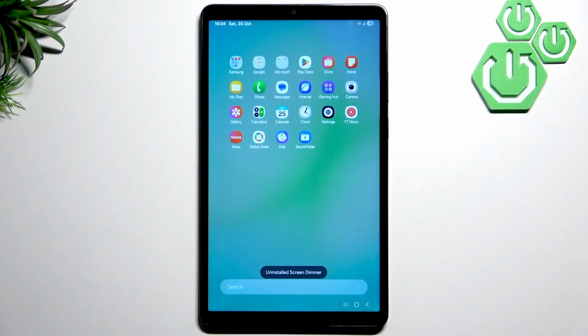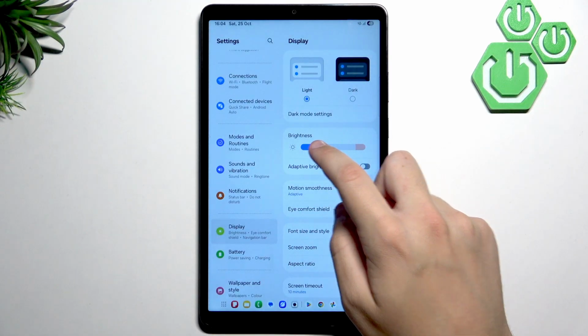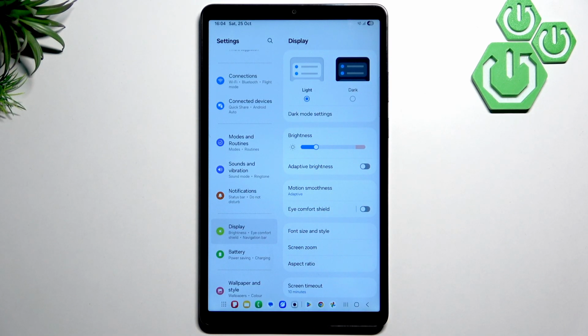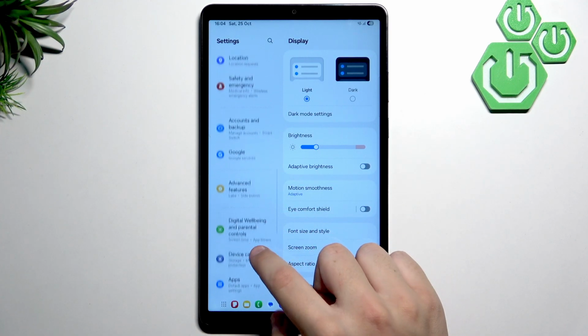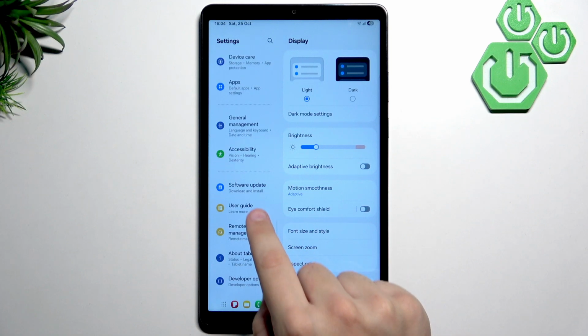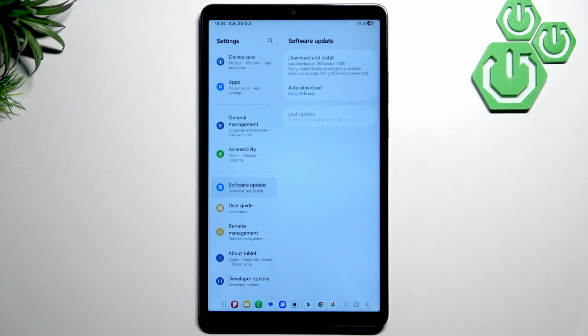So as a last resort, what you guys can do is check for software updates, because whenever you have a new software update available, then basically it fixes a lot of issues, including the screen flickering. So scroll down in the settings until you guys see the software update. It's almost at the bottom on the last section at the top. And now click on download and install.